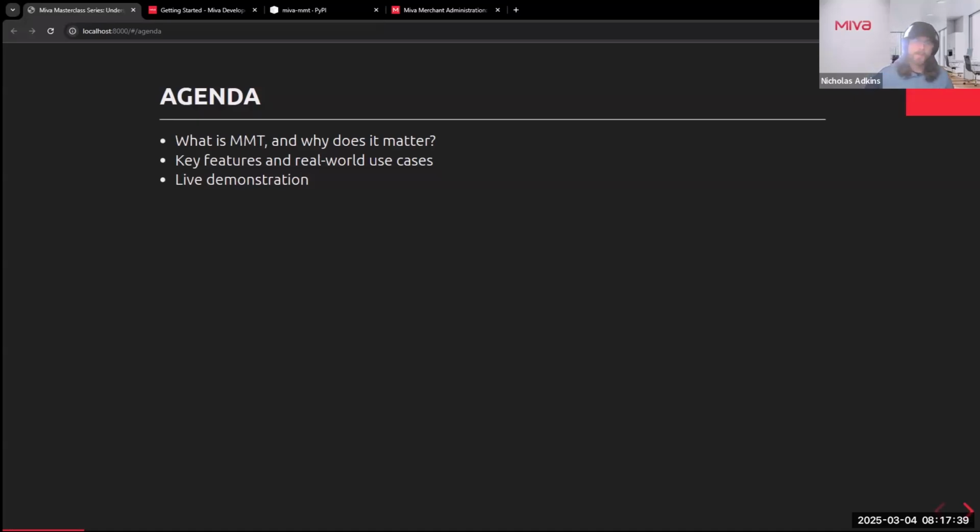So if you work with Miva templates, CSS, JavaScript, or manage multiple stores, this tool can really save you time and streamline your development process. So with that, let's go ahead and dive into today's topic, the MMT Command Line Tool.